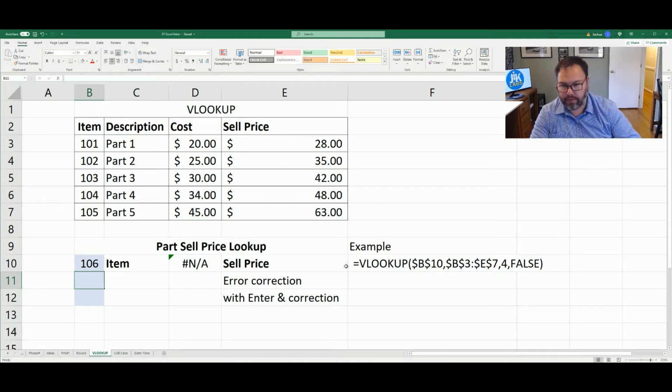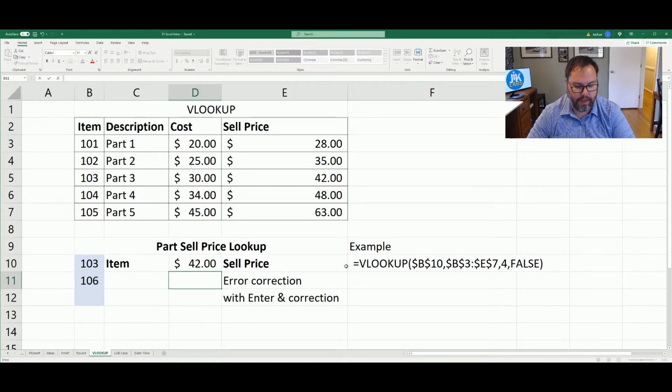But let's come down here and leave this at 103, and we're going to say 106. So how do we correct that? Well, we can come in here with the equal sign, IFERROR. This means what is the value if there's no error? So once again, we're going to come in here with VLOOKUP. We want to look up this part number. Again, our table has not changed. Column 4, and again, FALSE.